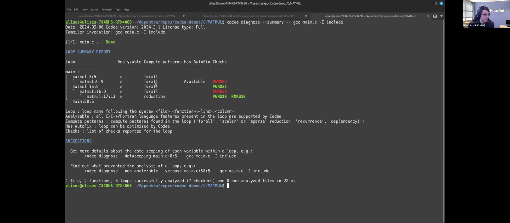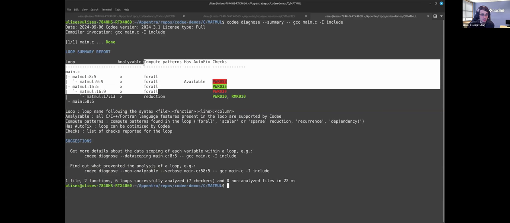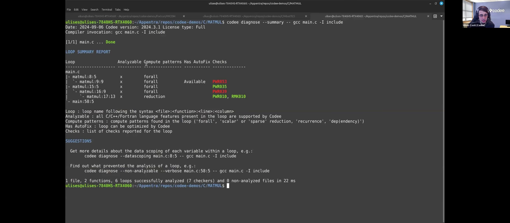And for example, in many cases, Codee is able to detect the compute pattern of an inner loop, but it's not able to detect it for the outer loop, the outermost loop. So that's why perhaps you won't be able to generate an offloading pragma for the entire loop nest, but at least you will get the information of the internal compute patterns of the inner loops, and it can help you to decide when picking the right pragmas.